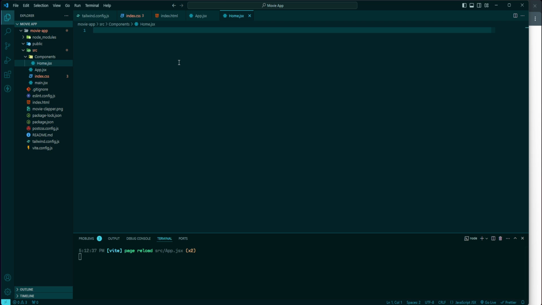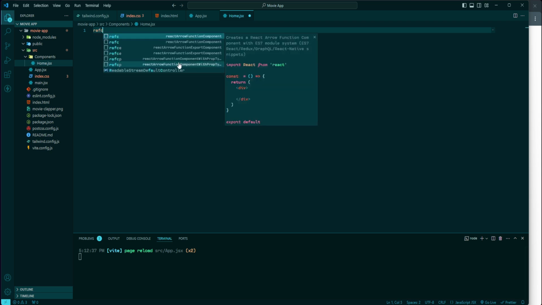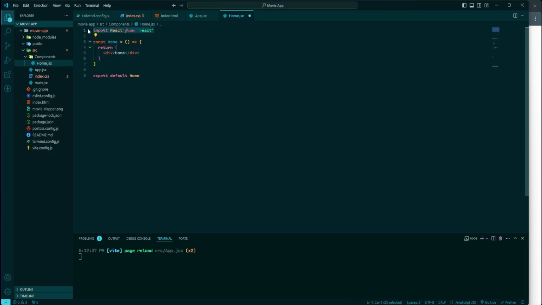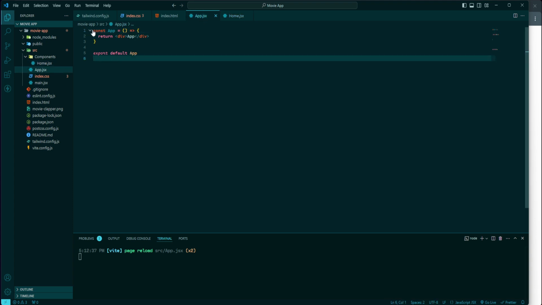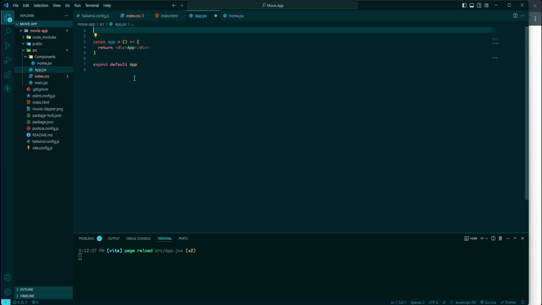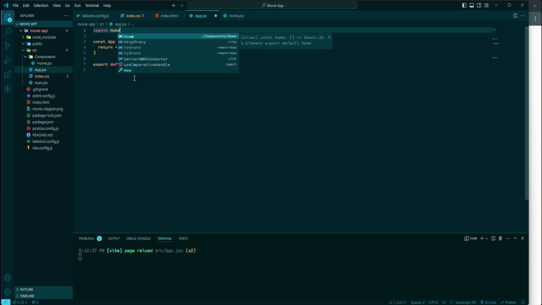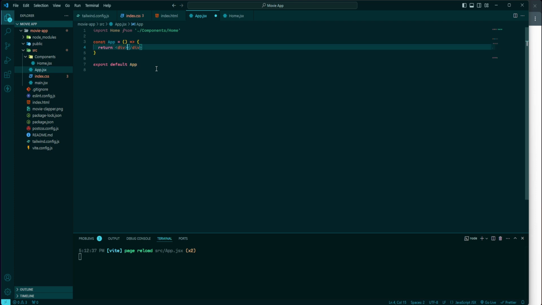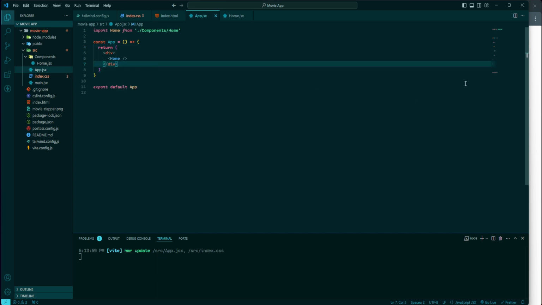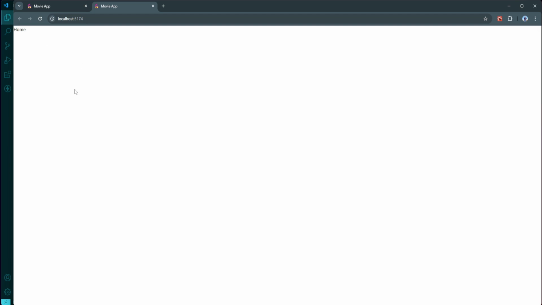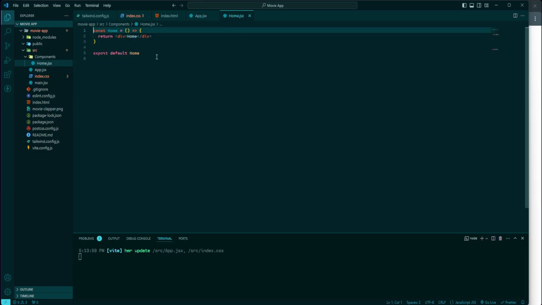Then I'm going to create, again, a new functional component using the RAFCE shortcut. Let's get rid of the import statement. Then go to the app.jsx file and import the newly created Home component. So we need here import Home from components, and then we have to select Home. Then instead of this text here, I'm going to insert the newly created Home component. We need to nest it here. Now if we go to the browser, we will get Home, which is the content of the Home component.